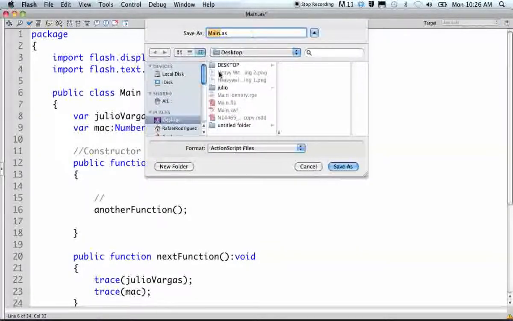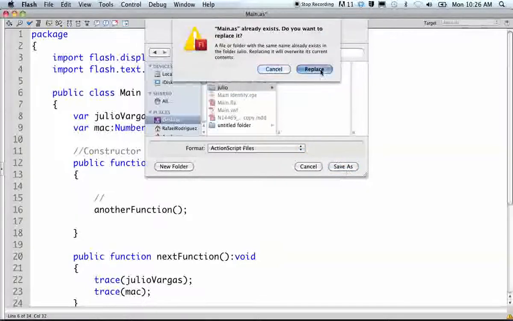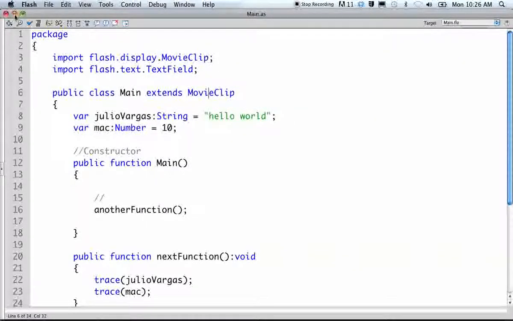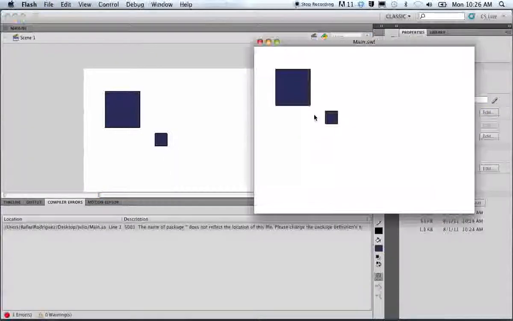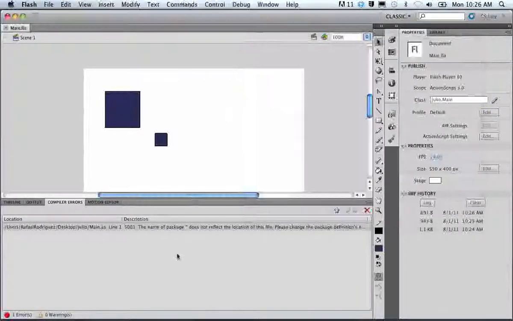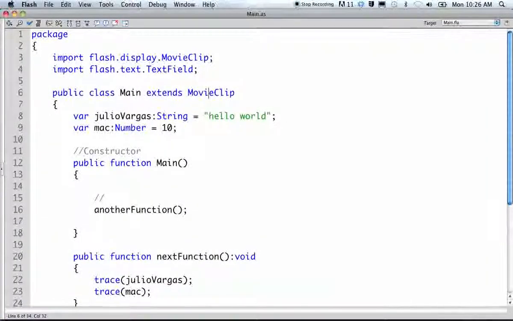Now I went to save. It doesn't know where I'm supposed to save it. I'm going to save it in there, save as. Now if I want to use that class, all I simply have to do here in this case is go here, type in Julio.main, save, always save, and guess what? The name of the package does not reflect the location of the file. Remember what I was telling you about packages? So now we go here, and what do I have to do? I have to put Julio, right? That's the package. It's in that folder, so to speak.